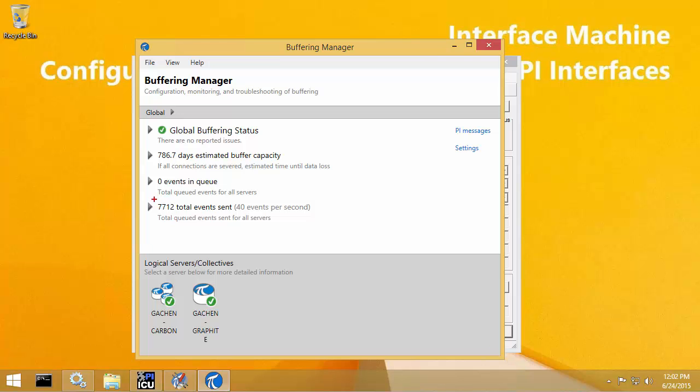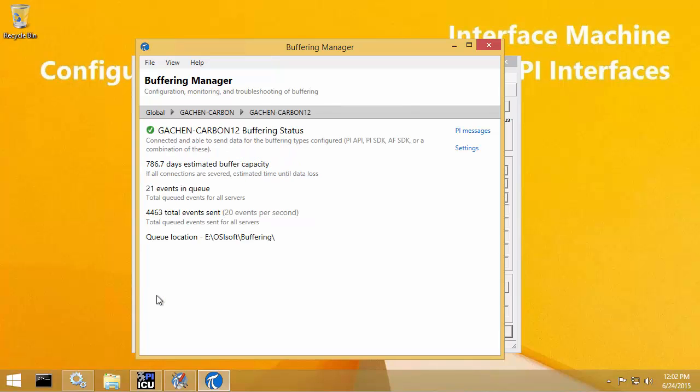So we can see that globally, PIBuffer Subsystem has already sent 7,712 total events across all of my PI Data Archive servers. If I wanted to see the counters just for my PI Data Archive collective, I can choose the collective down at the bottom. And we can see that at the collective level, it's sent about 8,490 events. And if I wanted to drill down further, I can go to a specific member and see how many events were sent just to that PI Data Archive collective member itself.